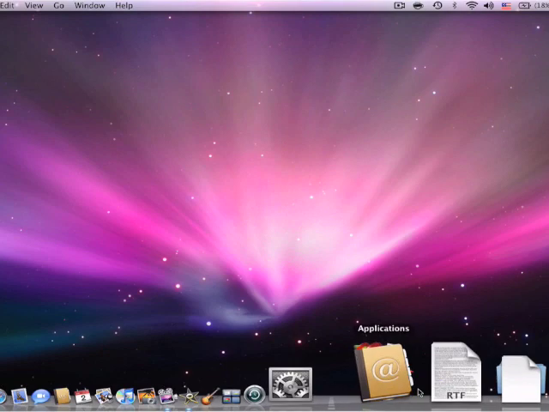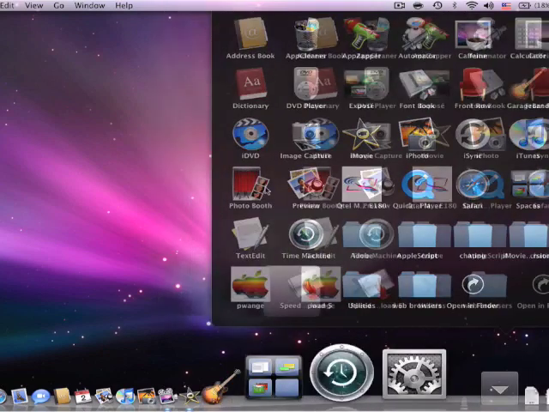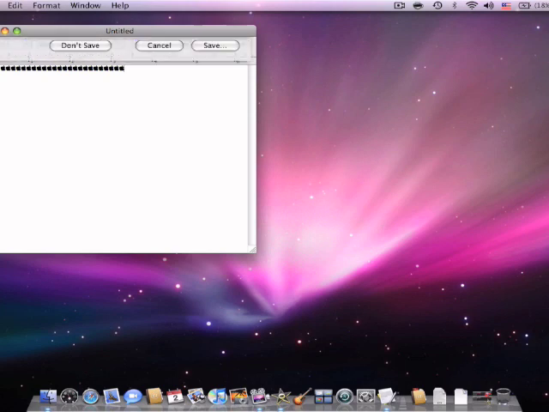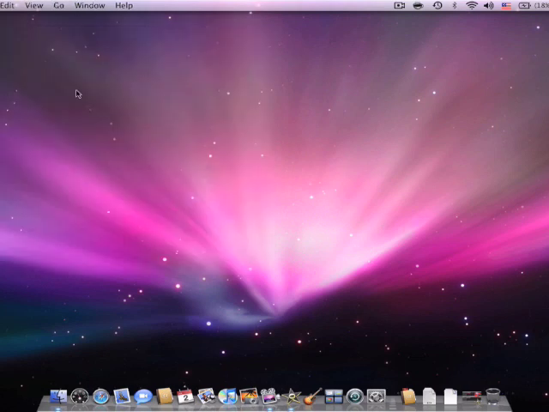So I will open any place to write text on it, any empty place. We will hit together Shift Alt and K. You know the letter K from kill. Shift Alt and K, and you have here the Apple logo.